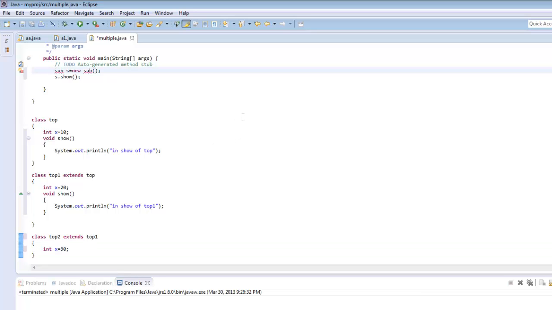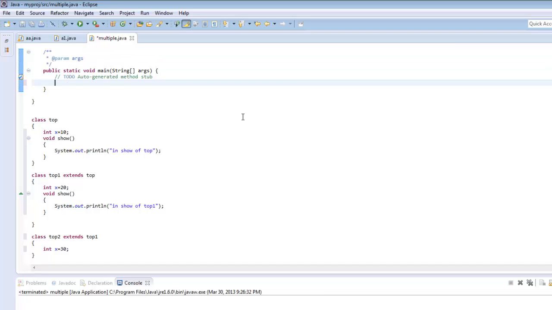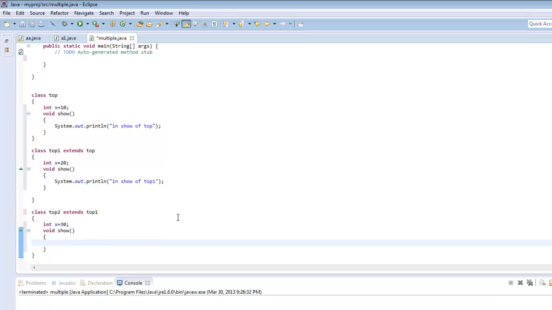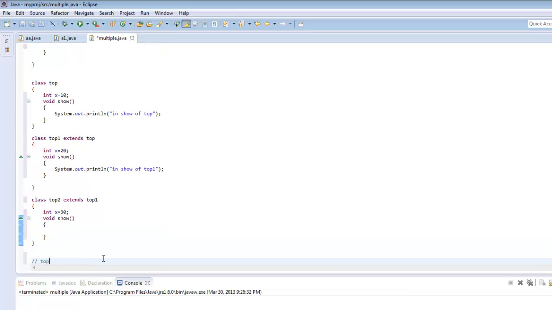So in case I want to access, suppose I have a show here in top 2 which will print x from all the classes. So as you might have seen, we have top which extends to top 1 which extends to top 2. So in case I write x, this prints x from top 2. Now to print x from top 1 I write super dot x.